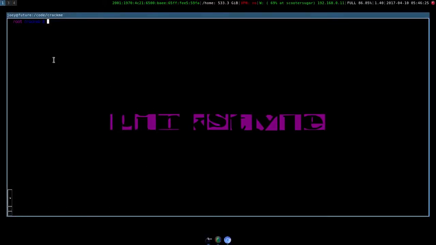Alright, so back again with my cracking on Linux tutorial number 5. It'll be another quick one. I'm going to show you this time how to crack a binary or circumvent the protection of a binary without even looking at the code, without opening it up in GDB or anything at all.